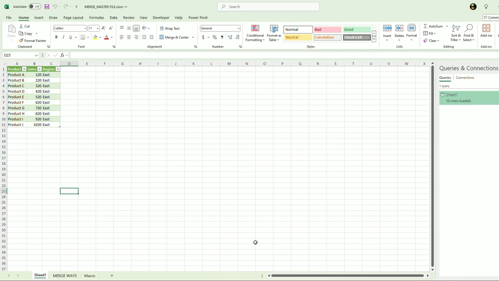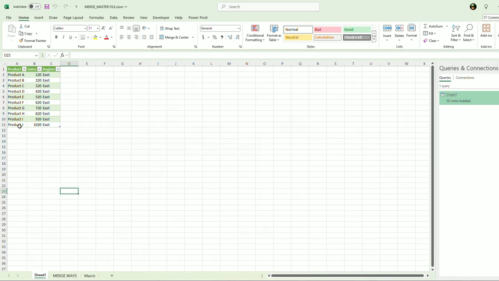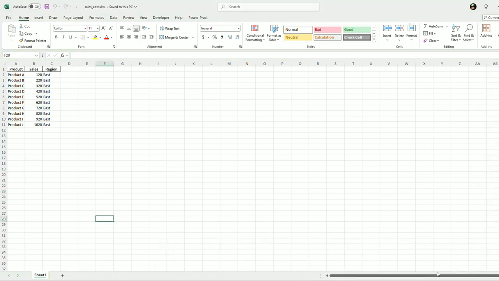What's very neat about this is that this data will refresh as you update that other sheet. So I will show you now. See, right now we have per product J, there's 1020. I'm going to update that in this file. I will put it to, let's say, 5,000. I'm going to save it.